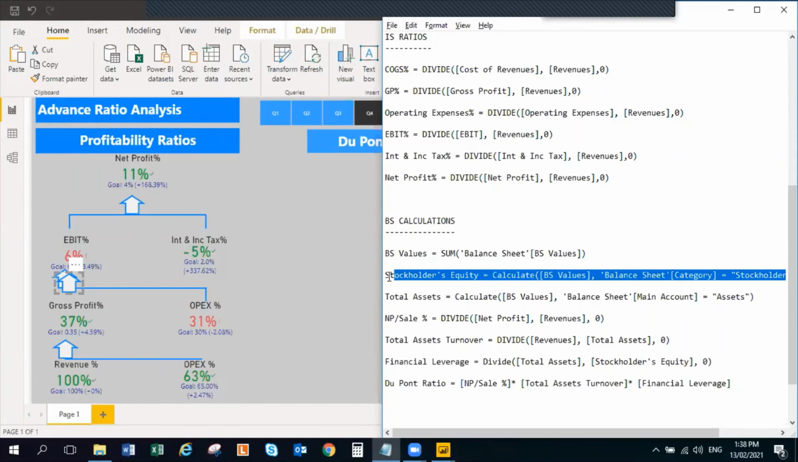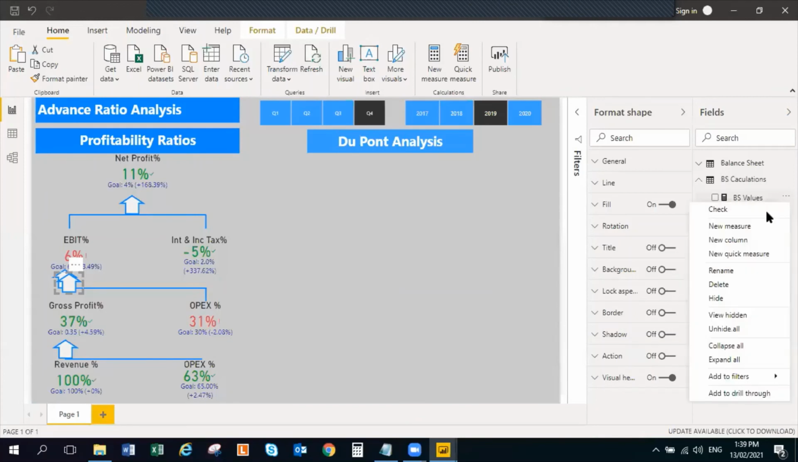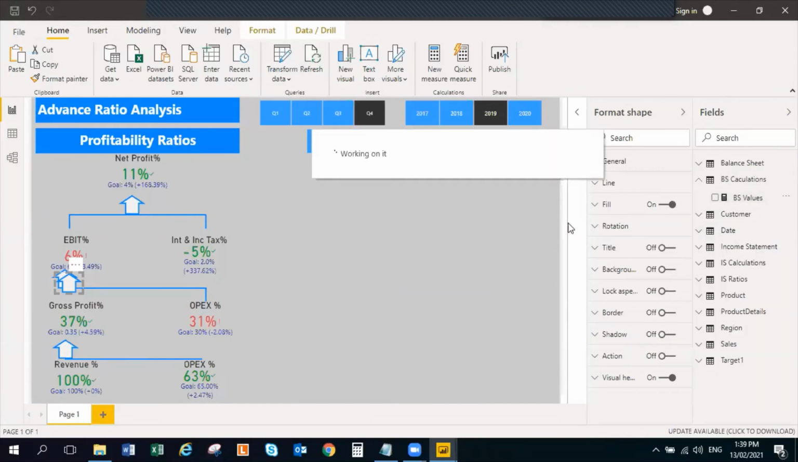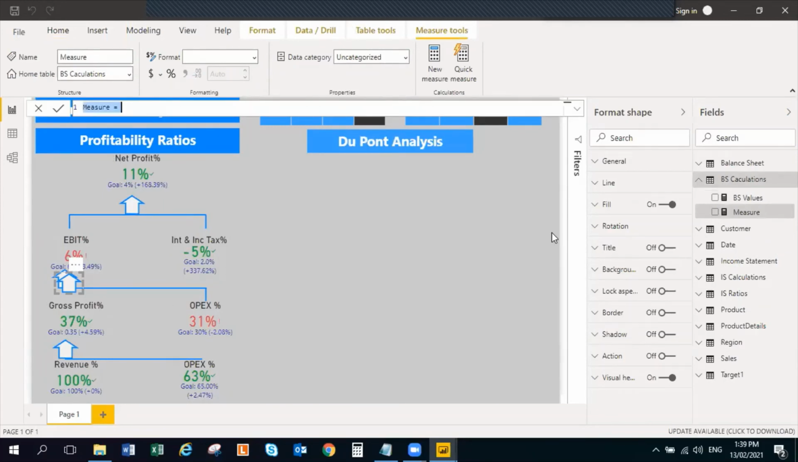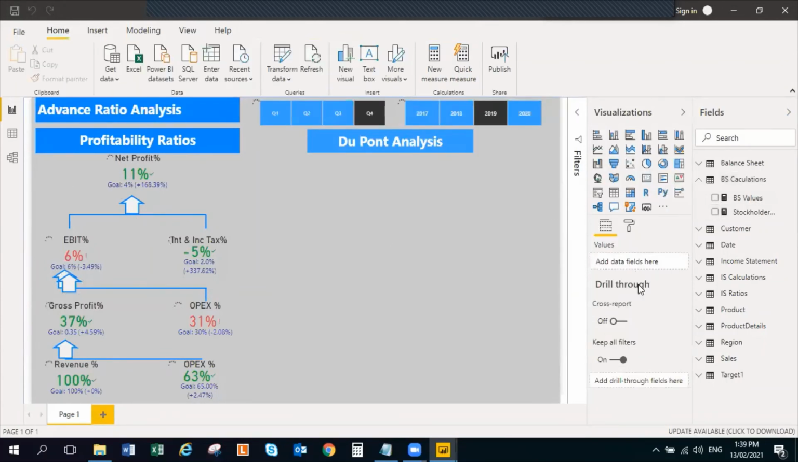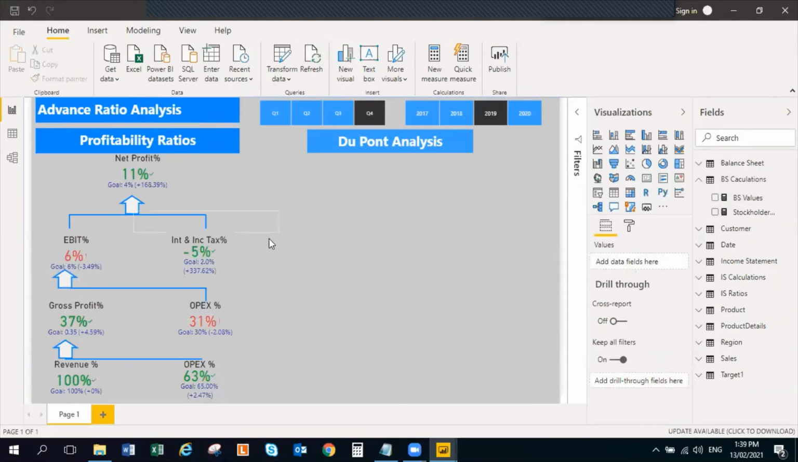The first formula is again stockholders equity. It's quite simple. Stockholders equity is residing inside category. So Control C, new measure, Control V. Stockholders equity will be there. We got the stockholders equity.